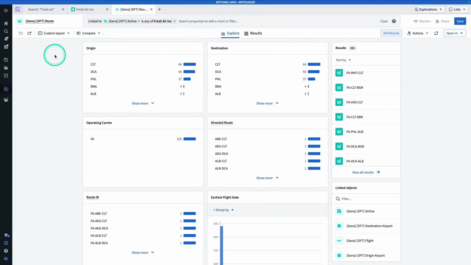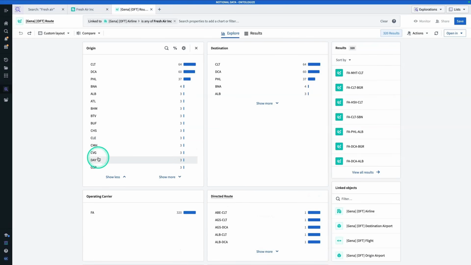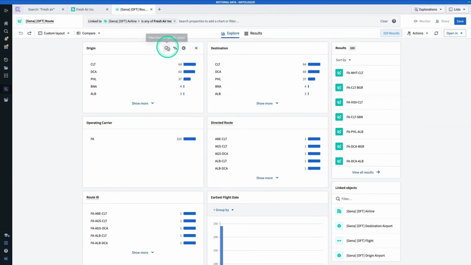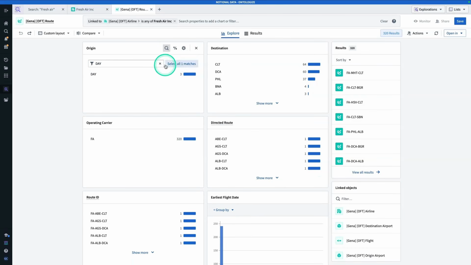Now, let's answer some questions in the Learn.Palantir course using this exploration. So question number 1. What are the top 3 origins for Fresh Air routes? So here we can see it's CLT, DCA, and PHL. Up next, we have our next question. How many routes originate from the Day Airport, DAY? And so here, I don't see DAY anywhere. One option is I can hit Show More and Show More again, and I find it all the way down here, and there's 3. If you're working with much bigger data, you can always just search. And there we'd have our answer. So we're going to clear this.